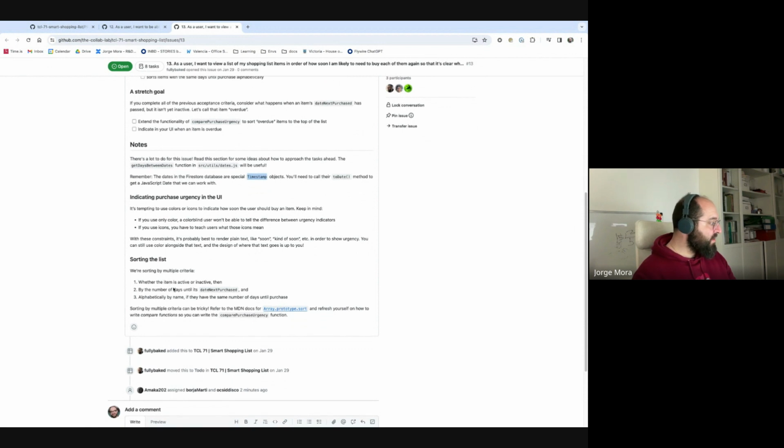And you are going to use multiple criteria for sorting. So there is a recommendation to go to the Mozilla documentation to see the array prototype sort and see how to write compare functions in JavaScript. The compare function will help you to sort with your own criteria. I know this is complex, but it's clear enough to start with the issue.